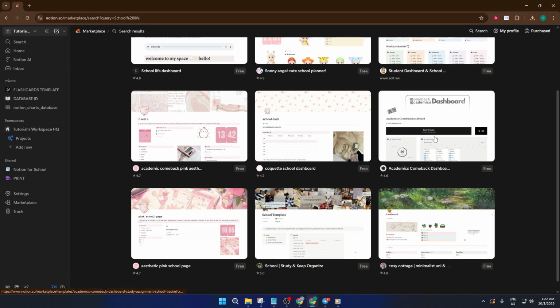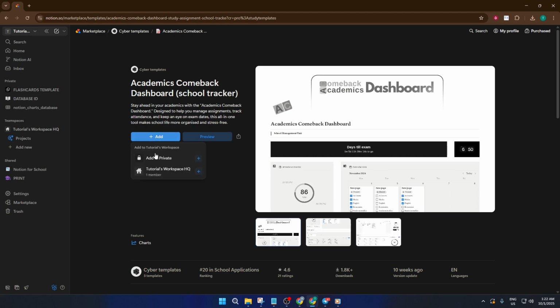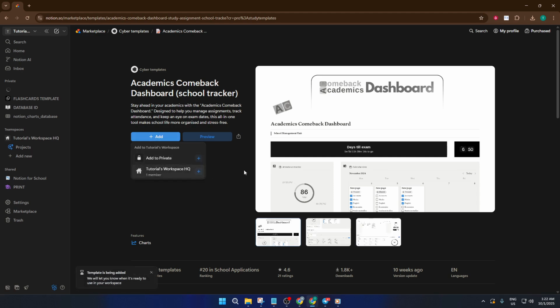Once you've found the School Life template you like, click Add. Notion will automatically generate your workspace based on the template's structure. This may take a few moments, so don't worry if it doesn't appear instantly. What you're seeing now is a streamlined hub where you can quickly access your courses, assignments, deadlines, and notes, all beautifully arranged with professional formatting.